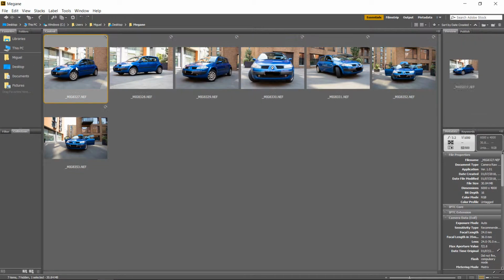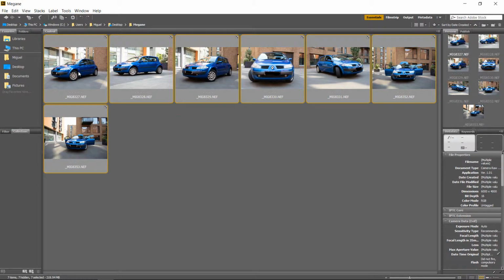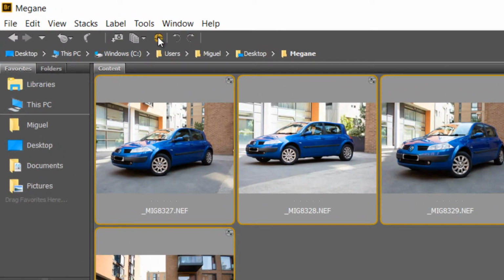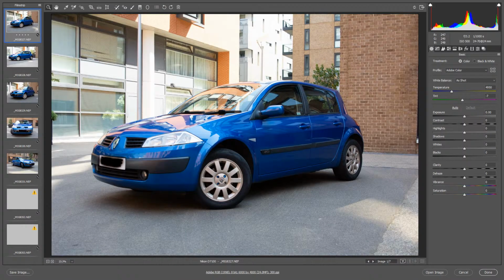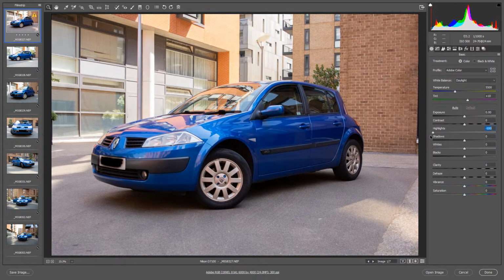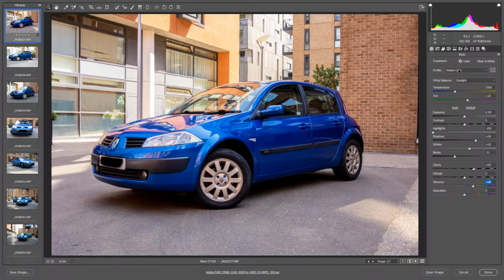So selecting the first one and Command A or Control A to select them all, I'm going to open right here, open in Camera Raw. There you go. And right here in Camera Raw, what I can do is I want just to change white balance to daylight, bring down the highlights, open up the shadows a touch, add some blacks, add some whites, a bit of clarity and some vibrance, just to enhance it just a touch. Cool. So very natural, very straightforward, nothing too fancy.